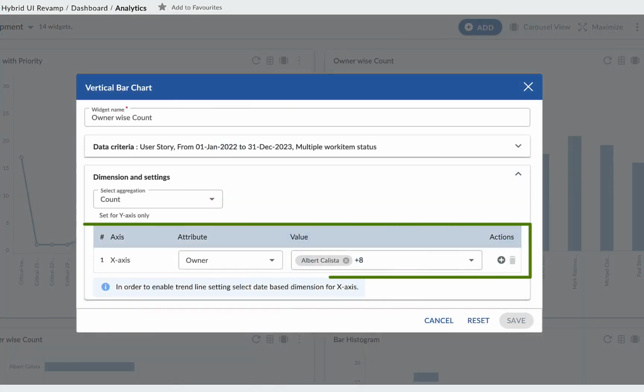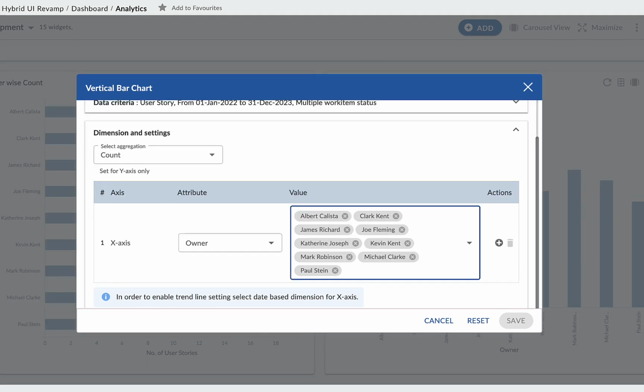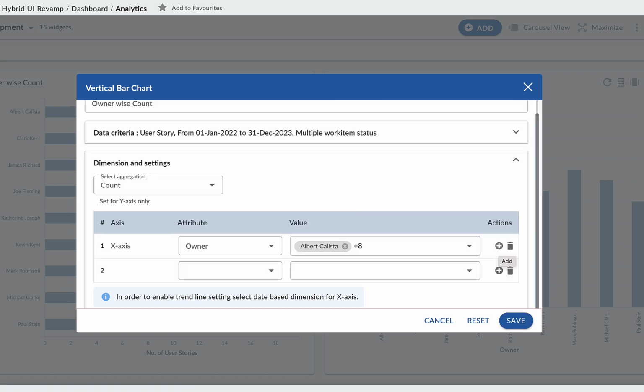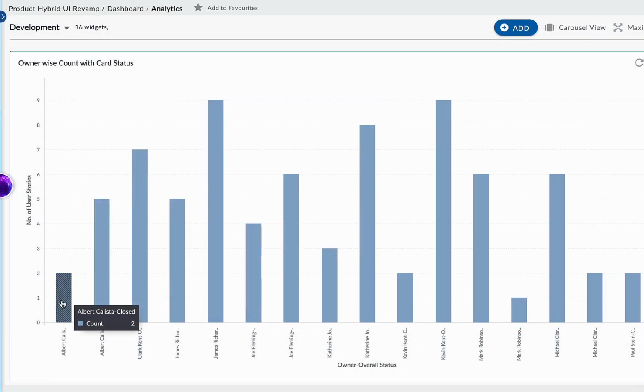Select the attribute of the work item that you want to plot on the x-axis. To plot the count of card owners, we will select the owner attribute and specify the owner names. You can plot another attribute on the axis. To do that, click the Add icon and select the attribute. Click the Save button. When two attributes are selected, one value is grouped by another value and plotted on the x-axis, while the count is plotted on the y-axis of the chart.